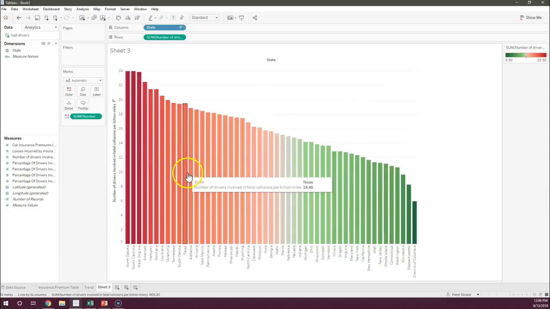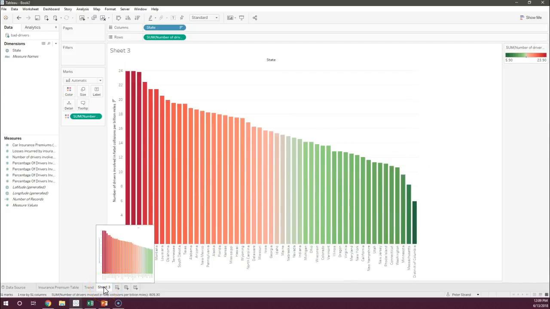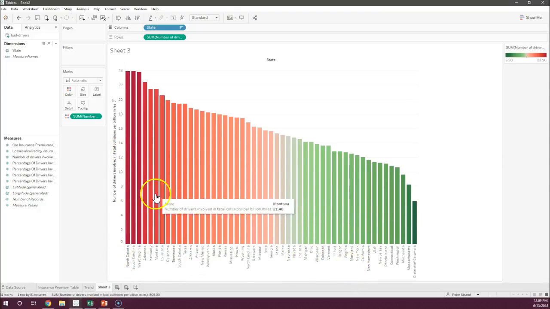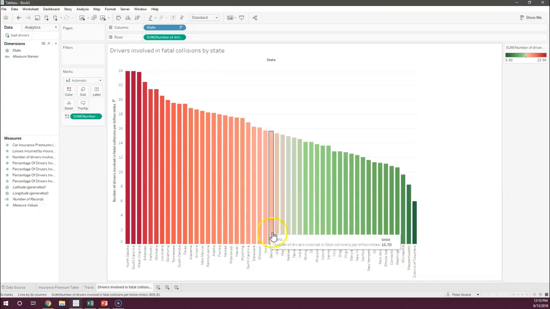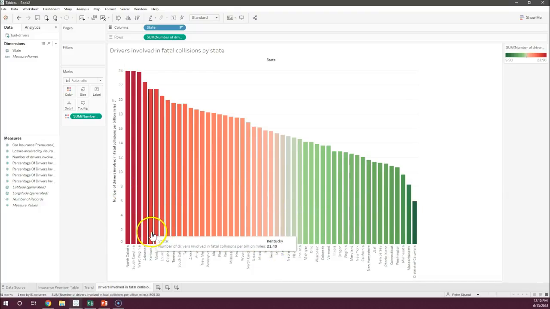So right here what we did is create a simple graph showing, by state, the number of fatal collisions per billion miles. I'm just going to name this drivers involved in fatal collisions by state. Now this is a pretty long name. I don't suggest naming your sheets quite this long, but just for our purposes, I'm going to do that real quick. So let's try some formatting.